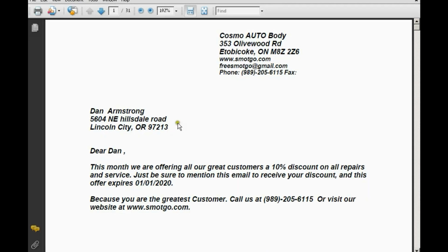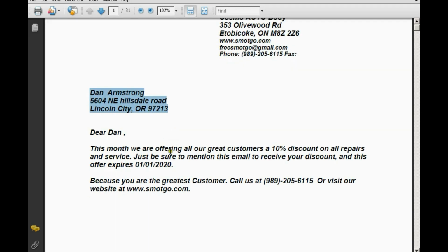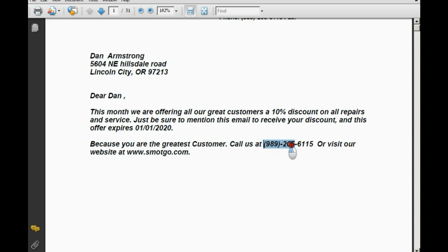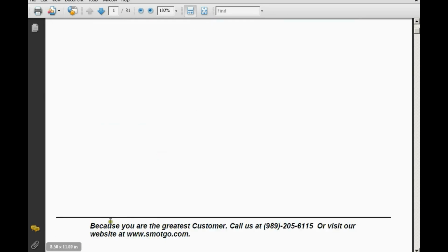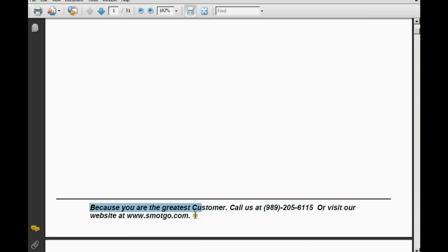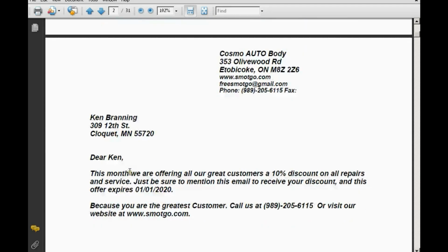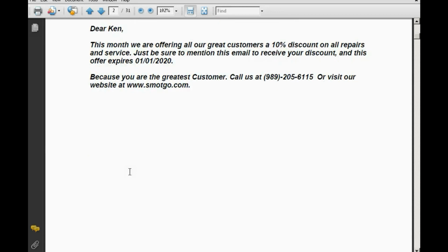Open it up, take a look at it. You see it's got your company information. It's got the customer's information, our message. Change the template to his name. Put in our company phone number, our website. Put a little message in at the footer. Again, putting in our phone number and website. You just print these out, fold them up, put them in envelopes, send them out.